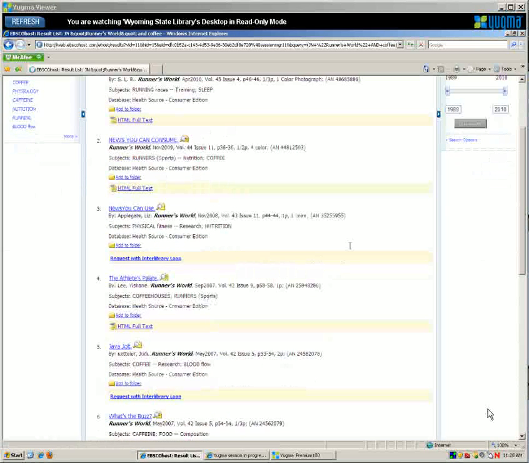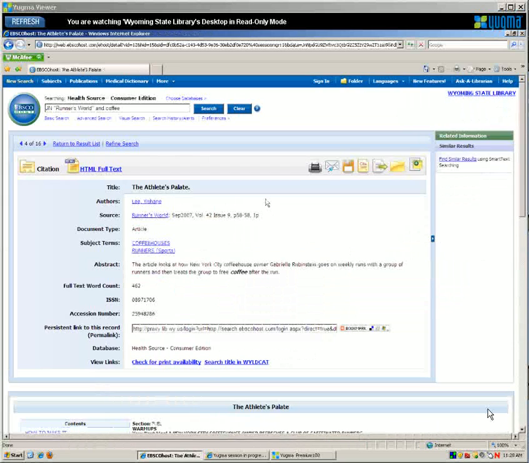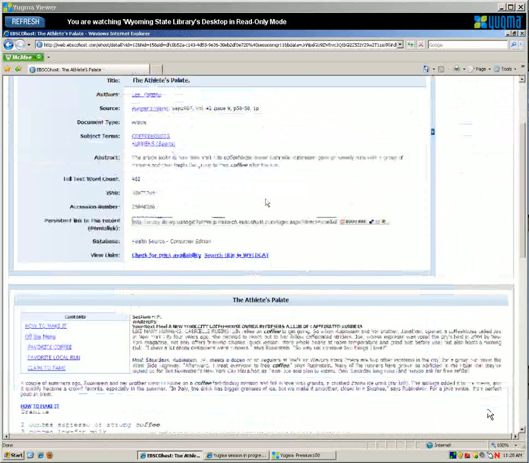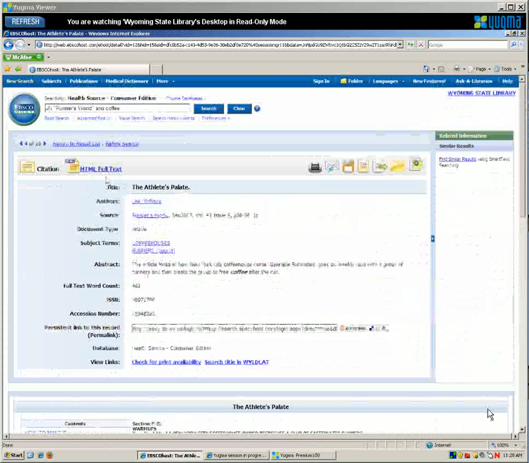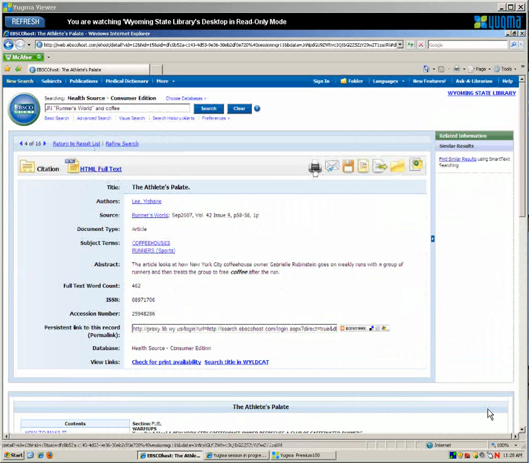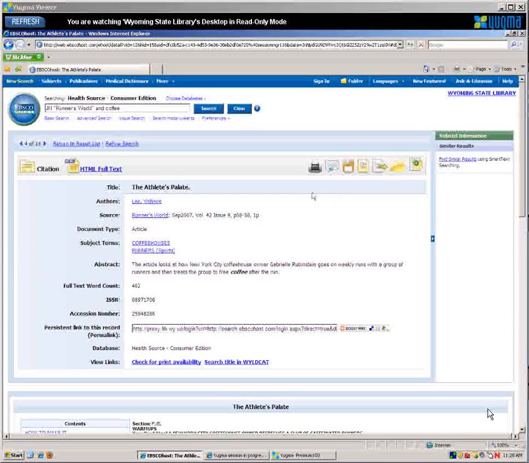So we can open up an article here. There's the abstract about it, and there's the full text of my article. It is in HTML full text. If it had also been in a PDF format, that link would have been here at the top, and you just click on that. All the articles you can print, email, and save in this database too.